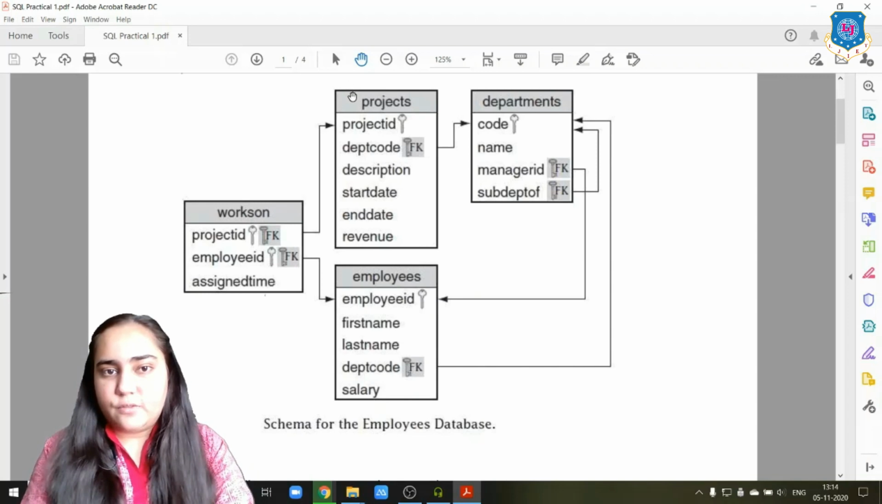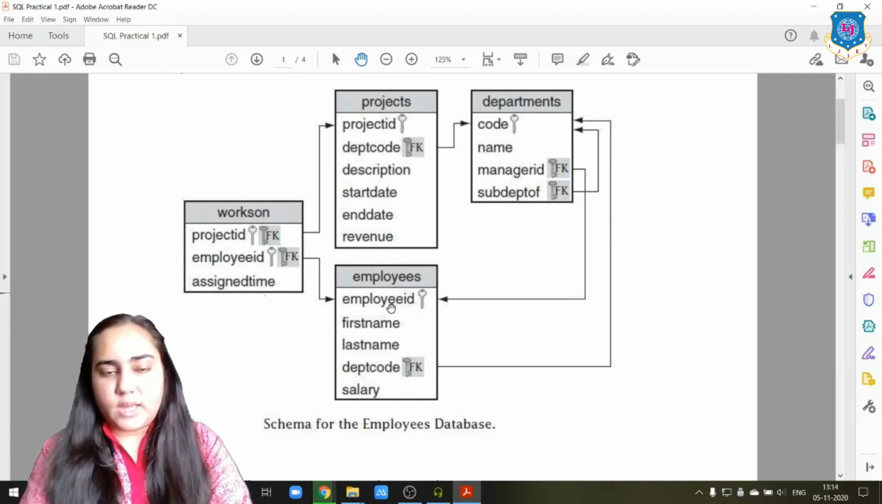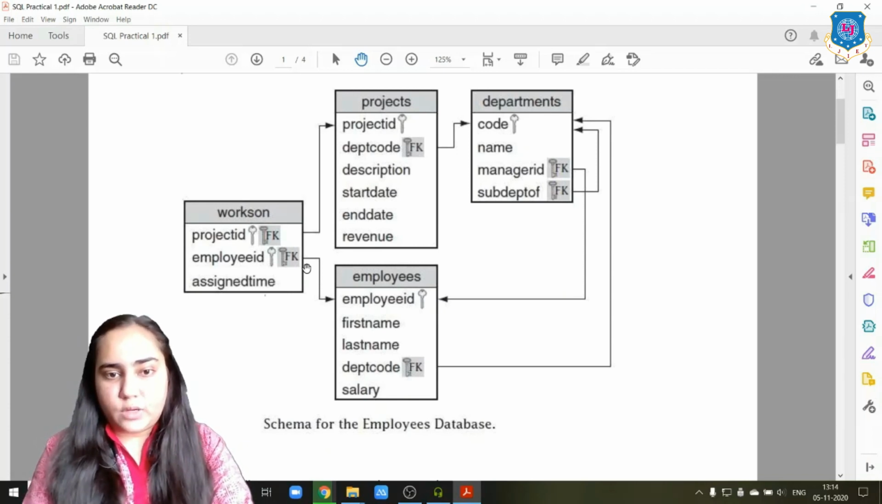It contains 4 tables. One table is called employees, the second table is works on, the third table is projects, and then we have departments. So what this schema diagram shows is that there are 4 tables and they are connected with each other by relation of primary key and foreign key.